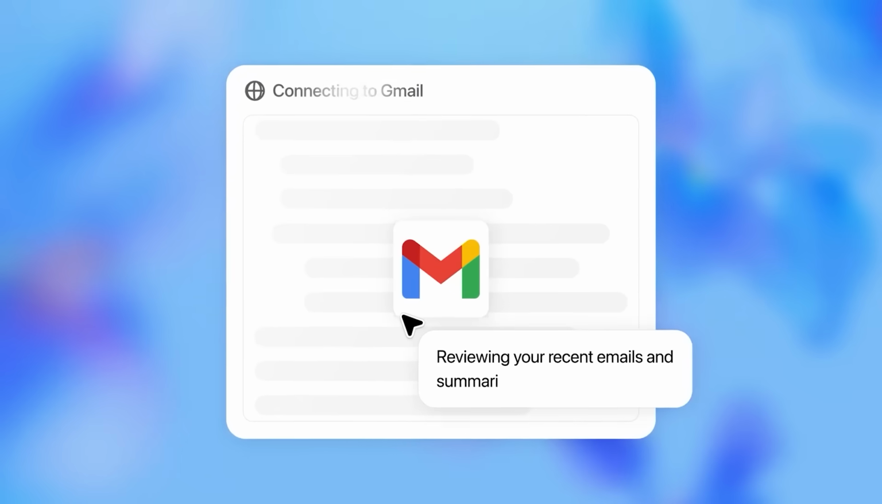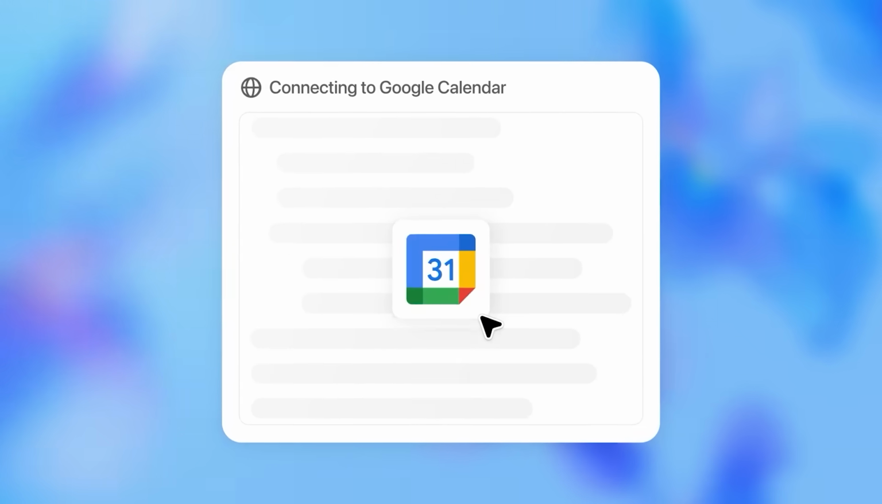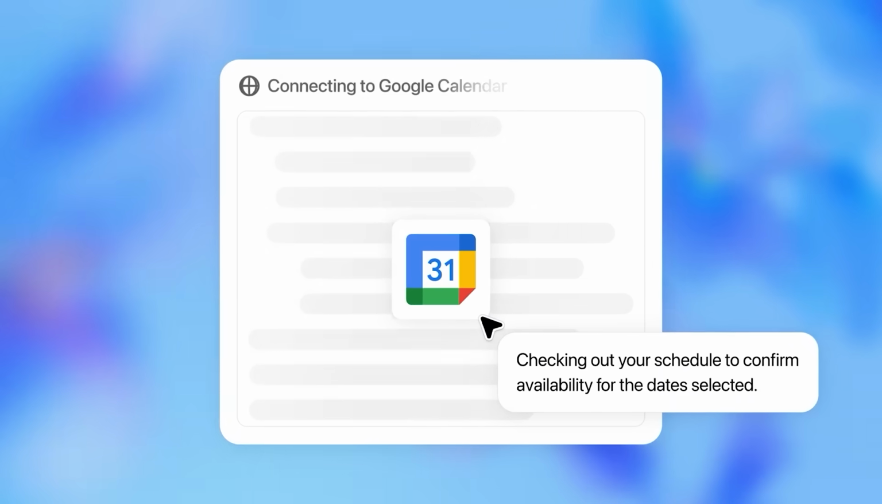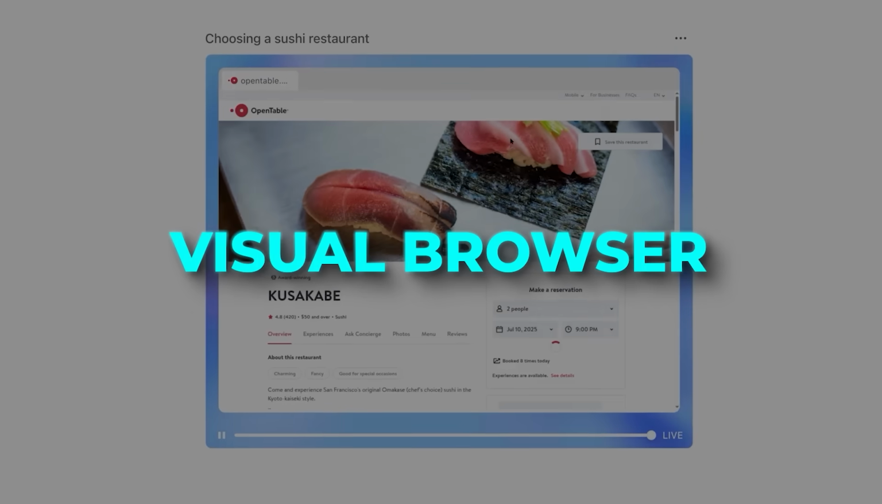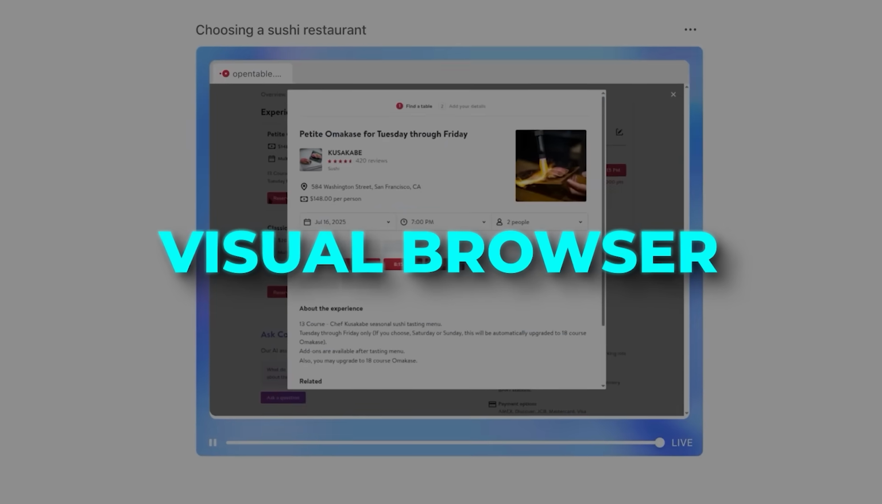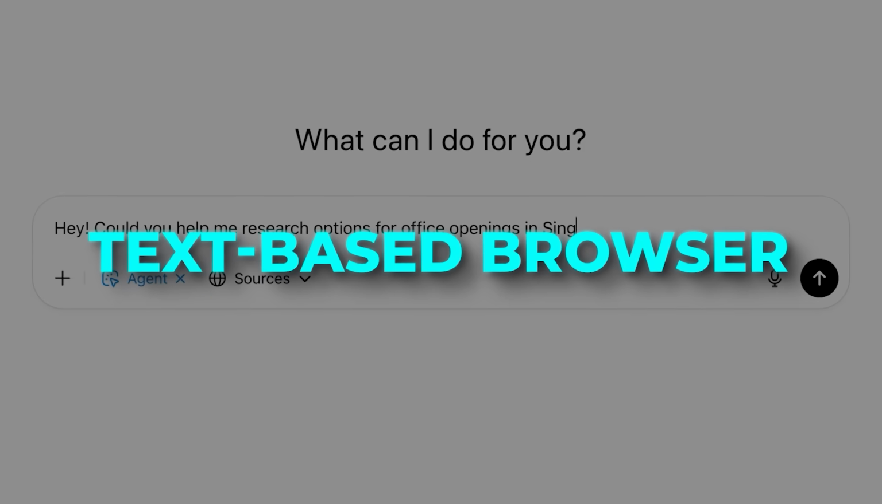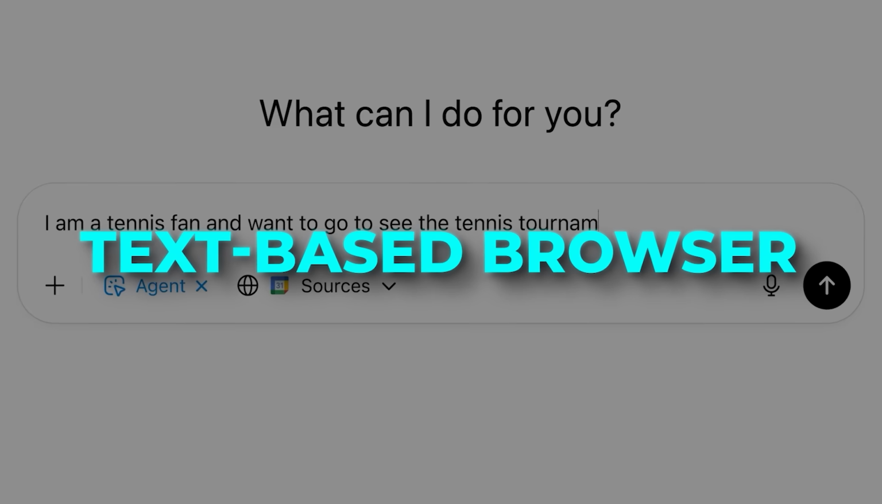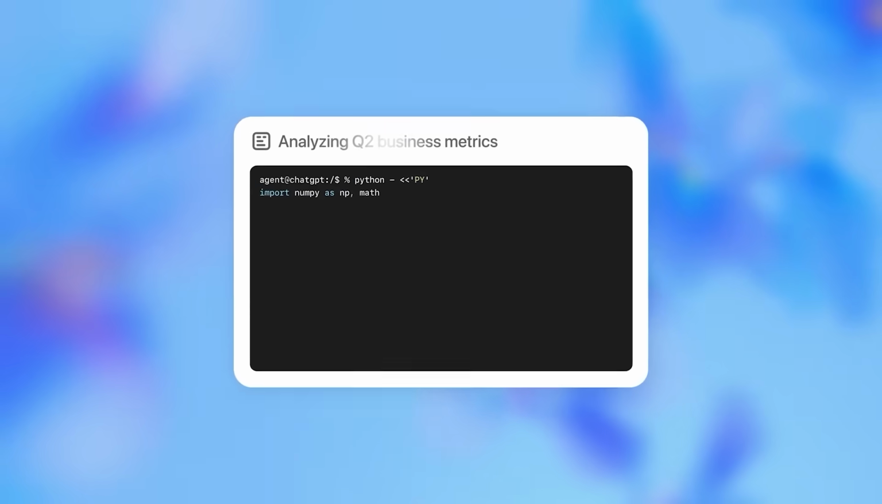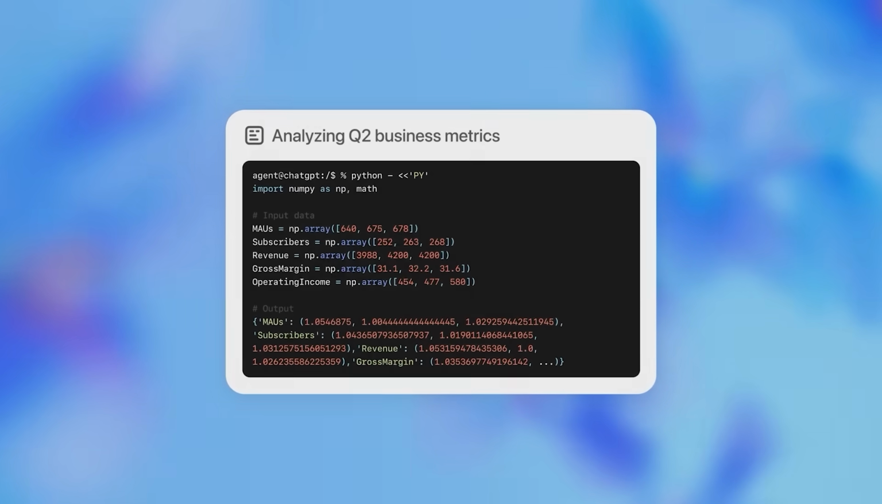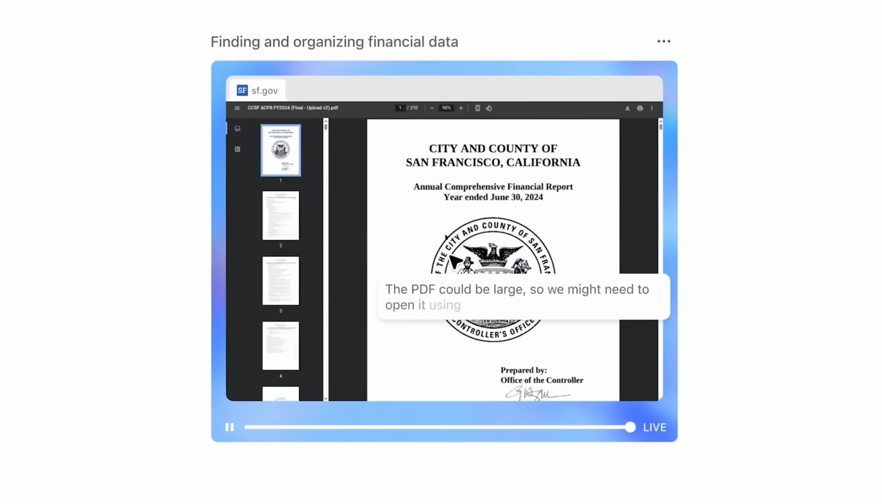The agent has access to different environments. It's not stuck using just one type of tool. It can jump between a visual browser, which acts more like a human browsing the web, and a text-based browser, which is faster and better for filtering or summarizing large chunks of text. It also uses a terminal, which means it can run commands, scripts, or even download and manipulate files.